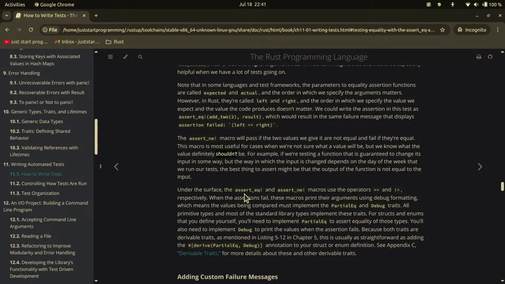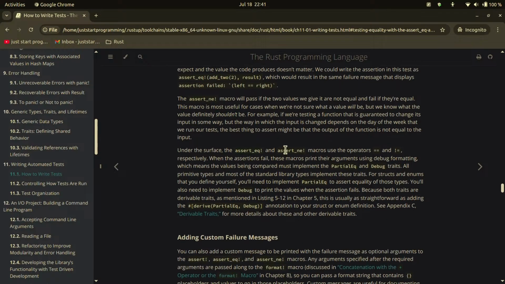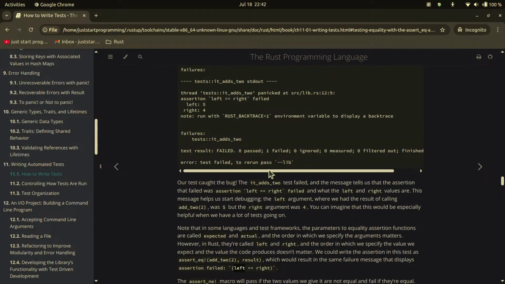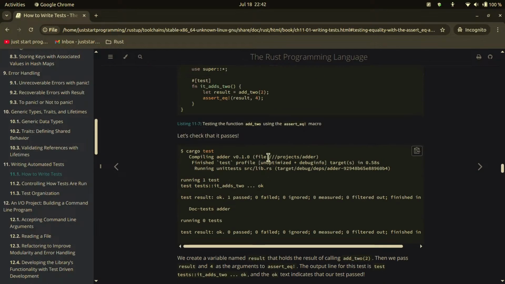Under the surface, the assert equal and assert NE macros use the operators equal equal and not equal respectively. Okay, so assert equal is equal equal, left and right. Then assert not equal is exclamation equal, left and right. Left is the first parameter here. Right is the rightmost parameter.